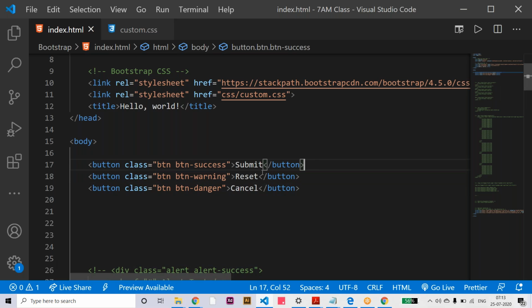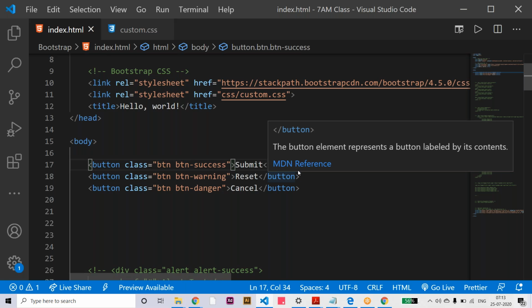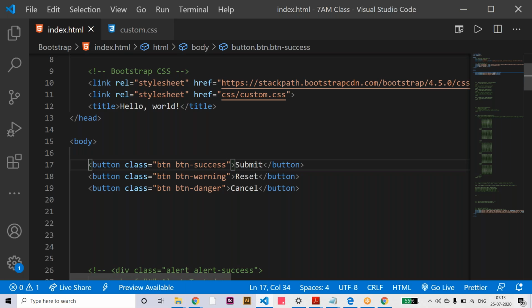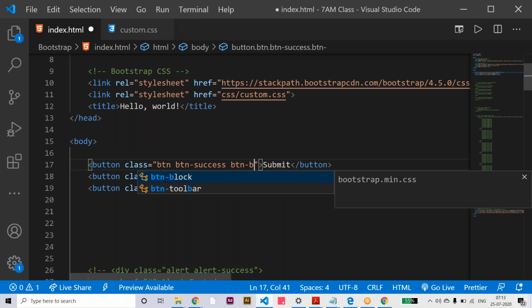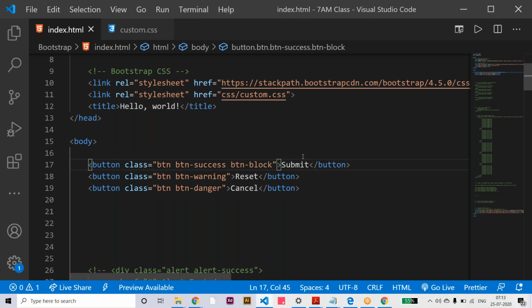Okay, and let's say here other classes, like for example button block. Okay, I have only a simple login form. So in the login form I want to use the total login form width for the button. Okay, so let's say here button block. Here we have the button block class. So button block class means, see how it is displayed.